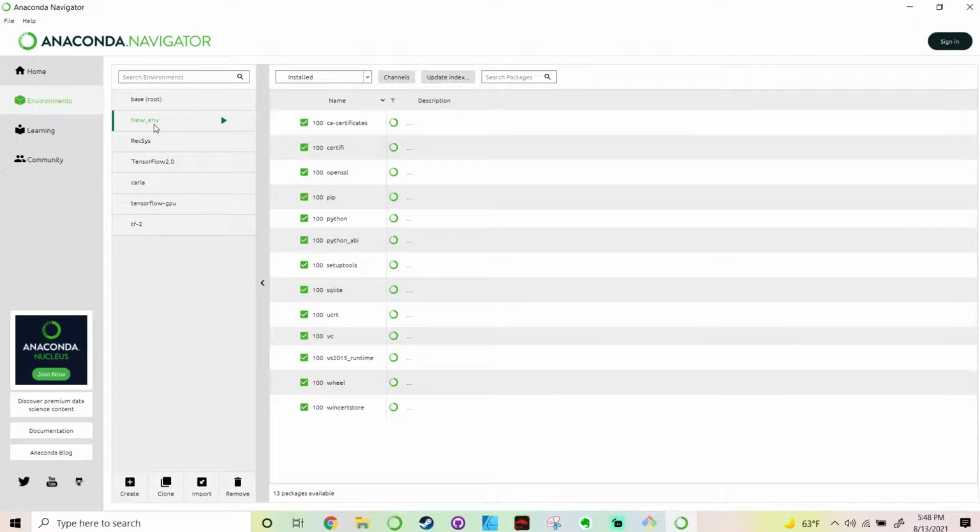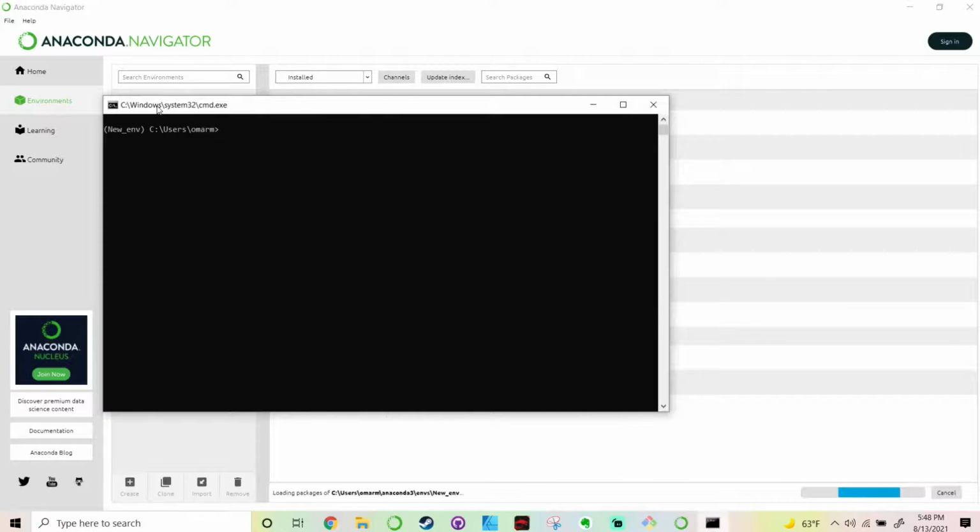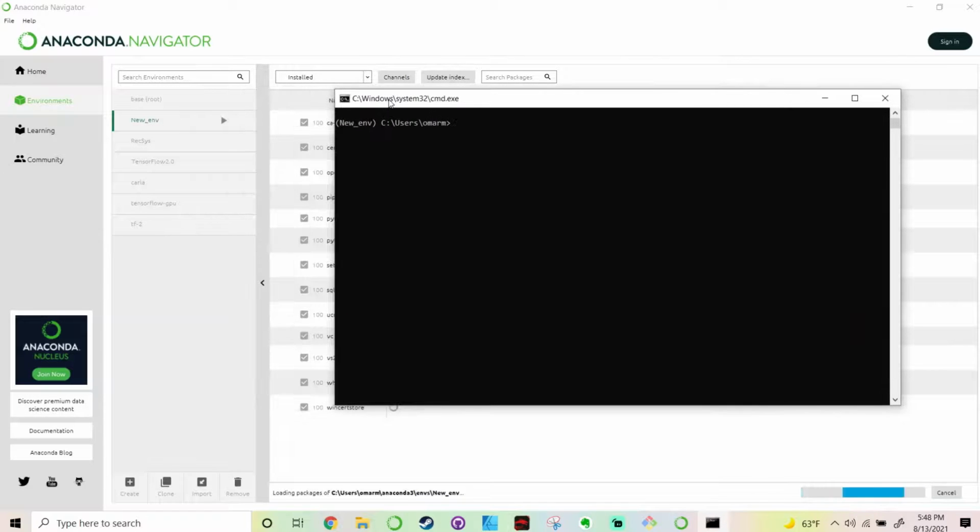So we can click on it and then go to the play button, and then we'll have two options. Open with terminal and open with Python. Now what you want to do is open with terminal. And why is that? Because we want to install specific packages for this specific environment.